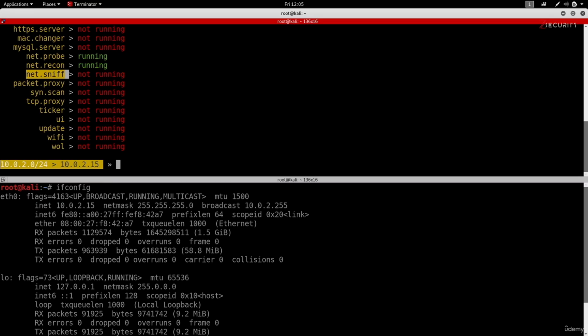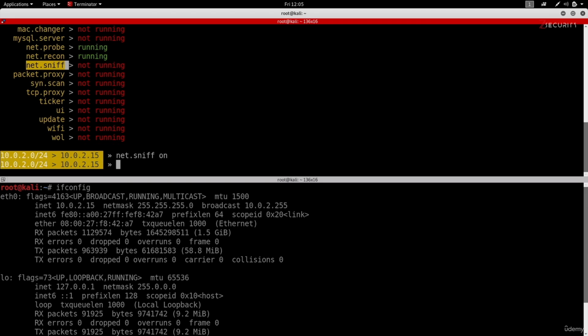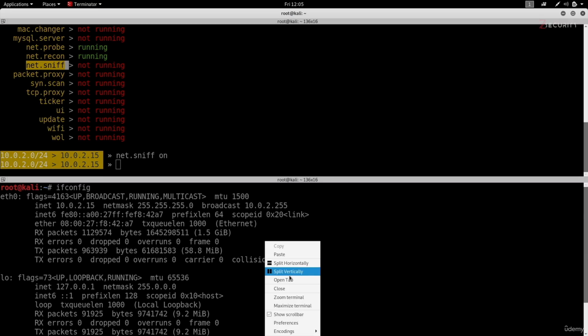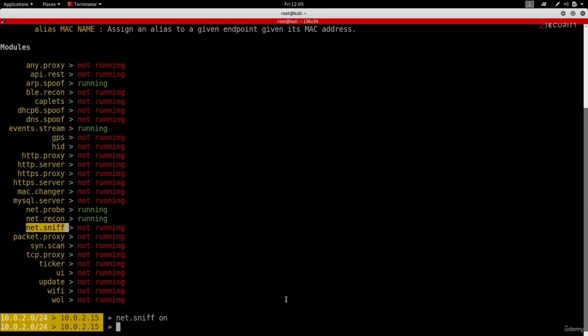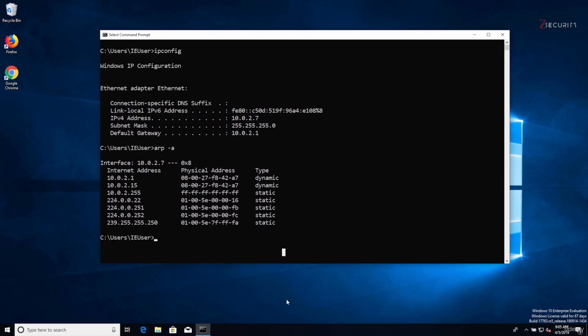So I'm just going to do net.sniff on. Now everything that flows through this computer will be captured and analyzed by the net.sniff module. So I'm going to close this terminal window and let's go to the target Windows computer.